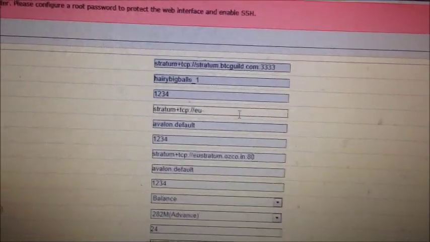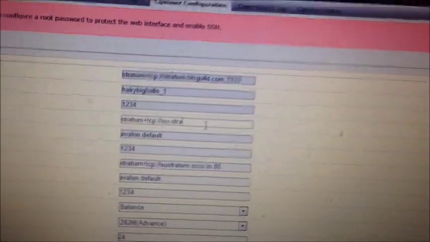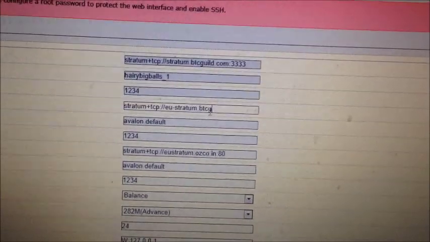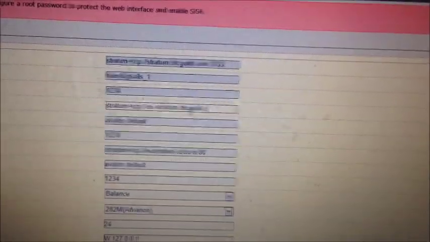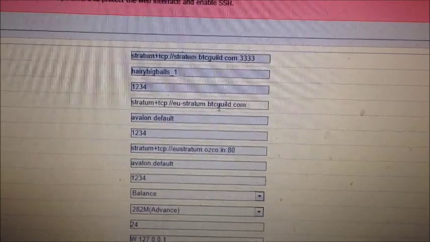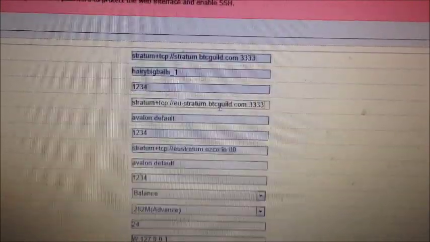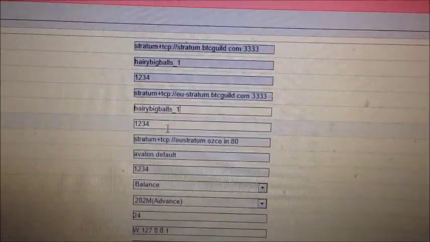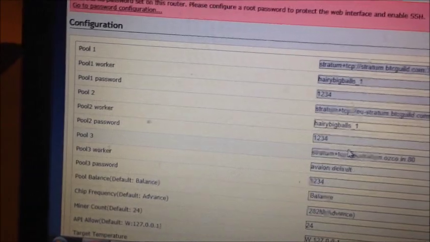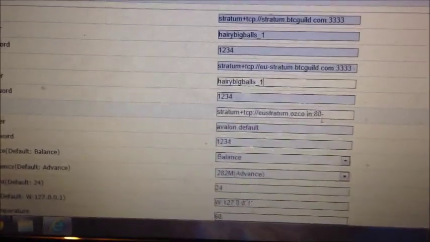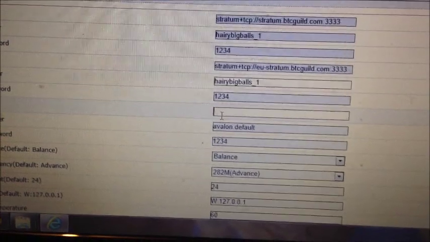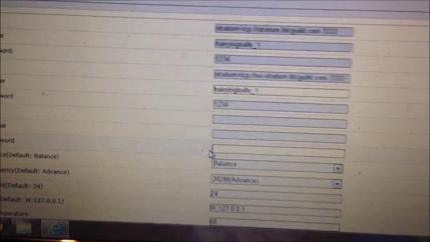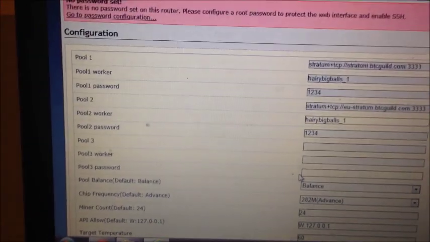EU dash stratum dot btcguild.com, and port 3333, and again same username. So I've only got two servers at BTC Guild, so the third one I'll just leave blank. Just take that away. So I haven't got 3 servers, I've only got 2 at my mining pool.